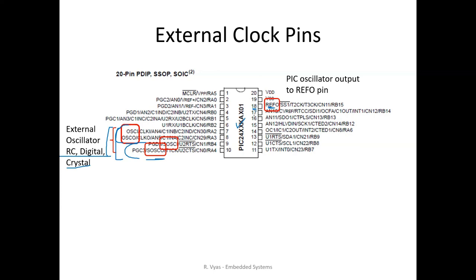It's also useful if you're using this microcontroller as the master, and you want to use the clock from the master to produce clocks that supply the clocking signal to the slave processor. So depending on that, you also have the option of outputting a clock on the REFO pin.